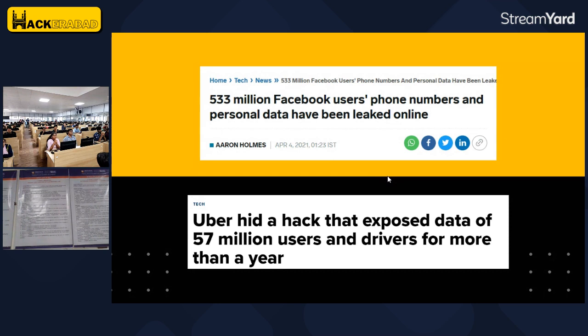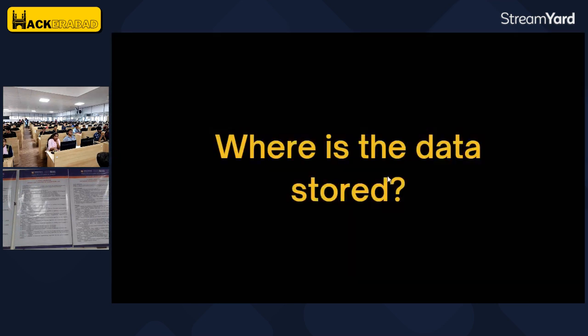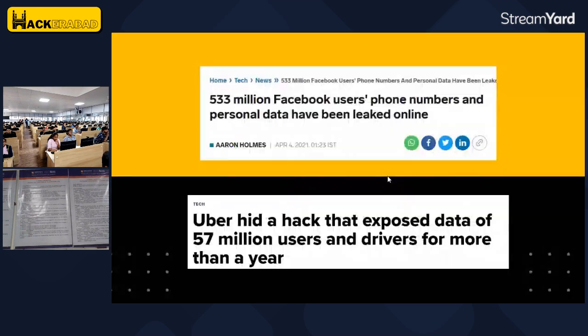Their data is going to be stored somewhere, right? Somewhere their data is going to be stored, and from there it has been extracted. So the question is, where was this data? Any other? Database. Yeah, exactly. Database is the correct answer. All of their data is stored in a database.